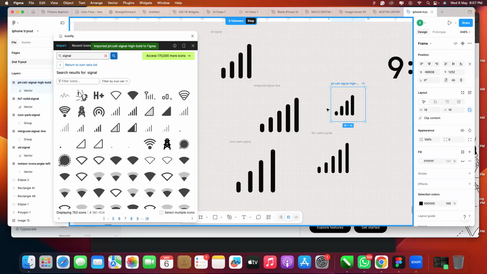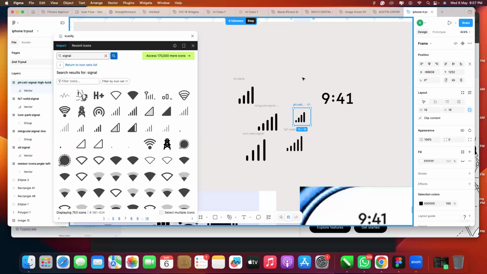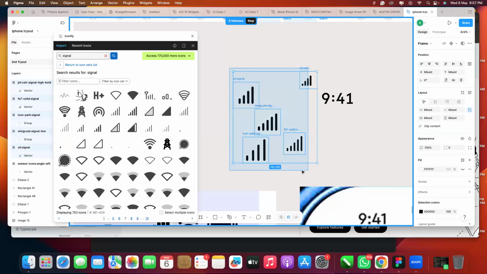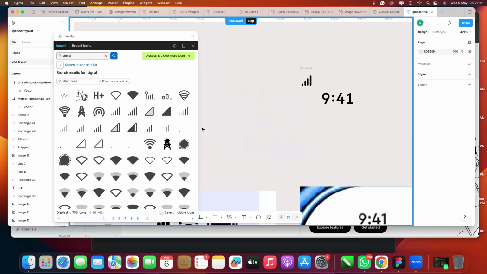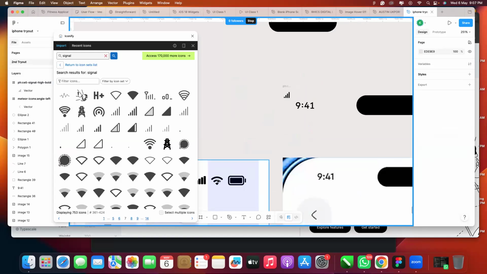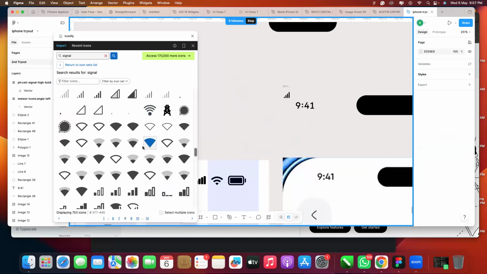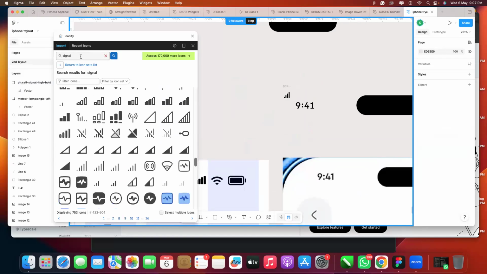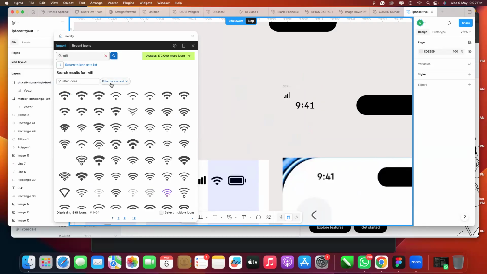Okay, I can't find anyone with line, so let's just go with one of them. Let's take this guy. I'm going to remove all this other one. The next thing we're looking for is Wi-Fi. Let me see if I can. Okay, this one was very straightforward.